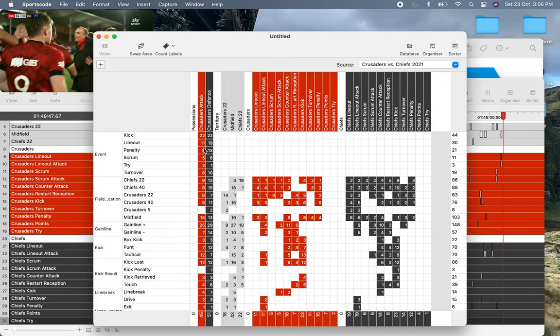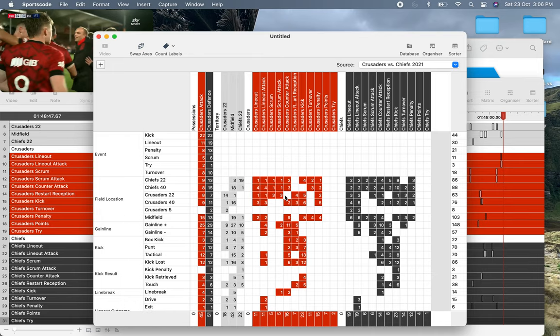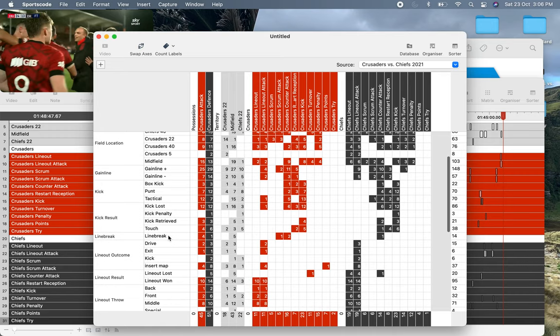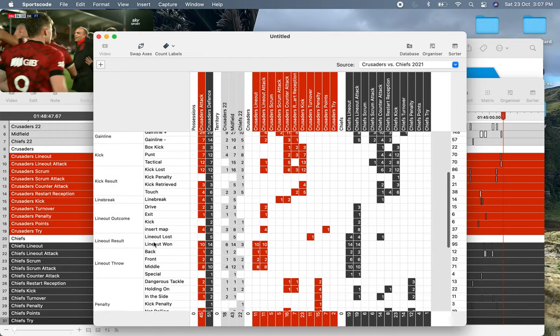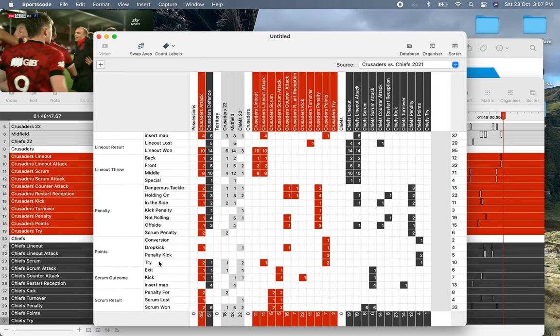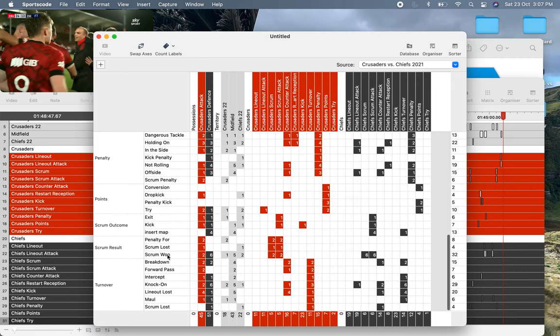You've got the event just tagged into the position rows. You've got field location for all the different events like penalties, scrums, lineouts, turnovers, gain line, the types of kicks, the kick result, line break, lineout outcome, lineout result, lineout throw, all the different types of penalties, different types of points, scrum outcomes, scrum results, different types of turnovers broken down. And again, all of this could be coded live or within an hour, and you could finish it by the time the team comes back into the changing room. So that's a lot of information.